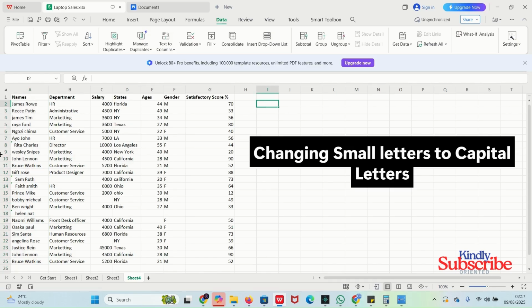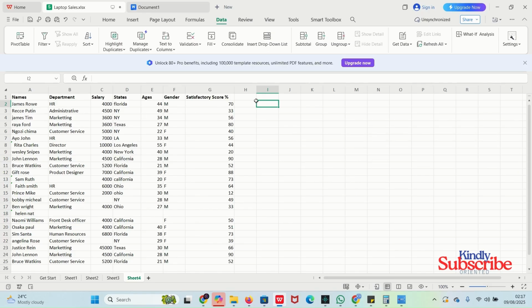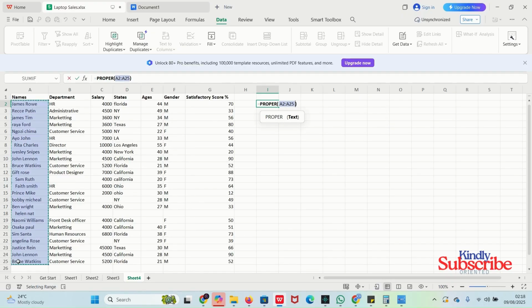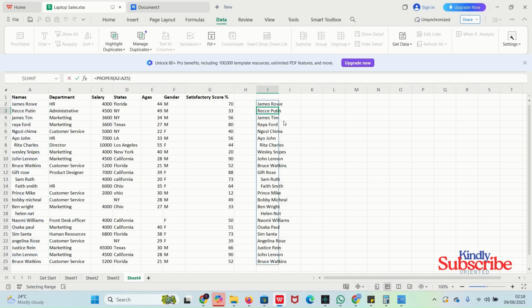So first of all, to change small letters into capital letters on your Excel sheet, there is a particular formula for that. We are going to use the PROPER formula. Type equals PROPER, double click here, then come here, highlight it from top to bottom, then press enter. As you can see here, the small letters have been changed to capital letters. Look at number 4, James Tim. But the extra space is still here.